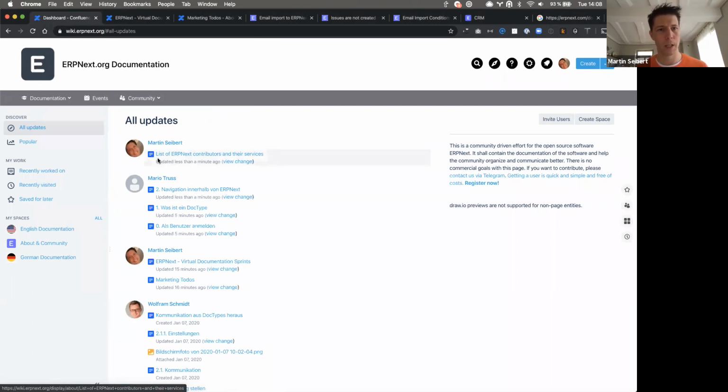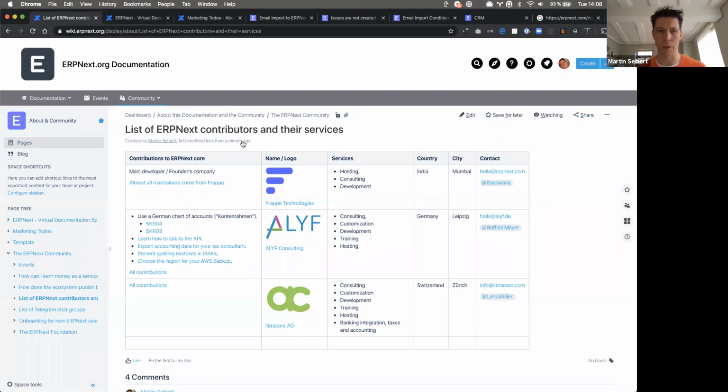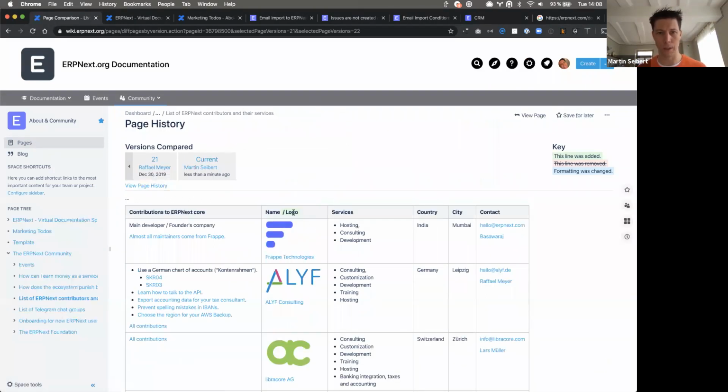On a page, it should reflect that change. So I can see that it was updated less than a minute ago. So there's my change. And it's also in the page history. Okay, so that would be me showing you something new about the Confluence Server app.